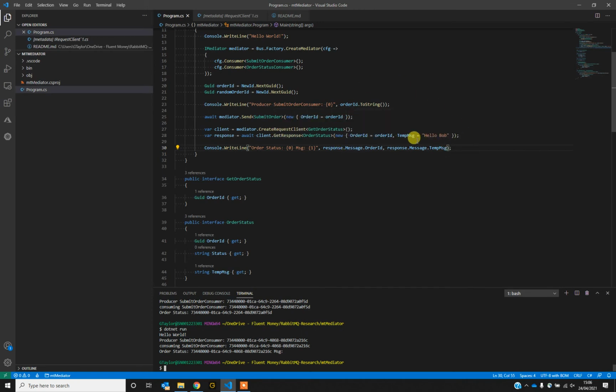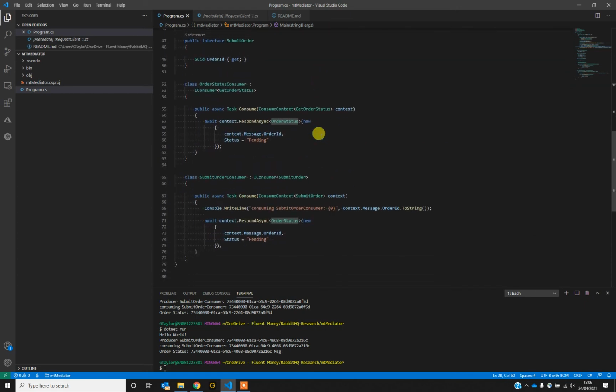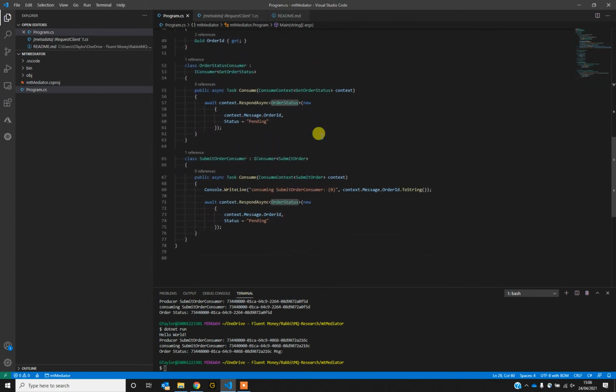I'm going to move on because I've just got no idea why you would populate that value when it appears like it's not using it and it appears like it has no impact. Get the response from order status. So order status is here.